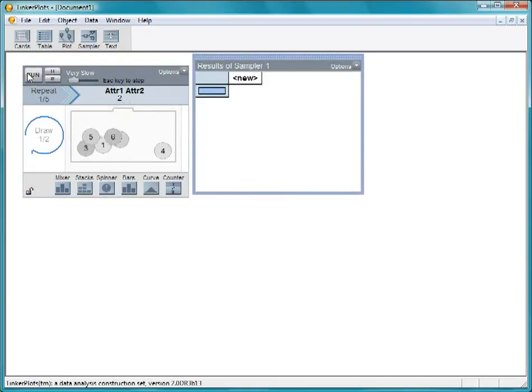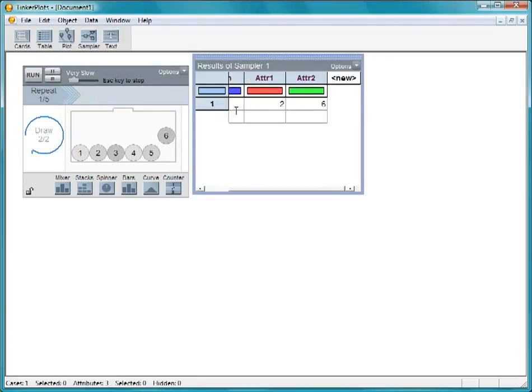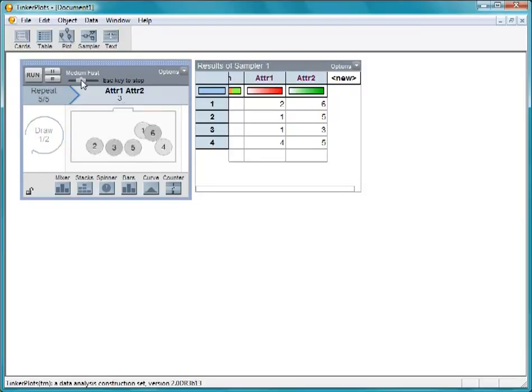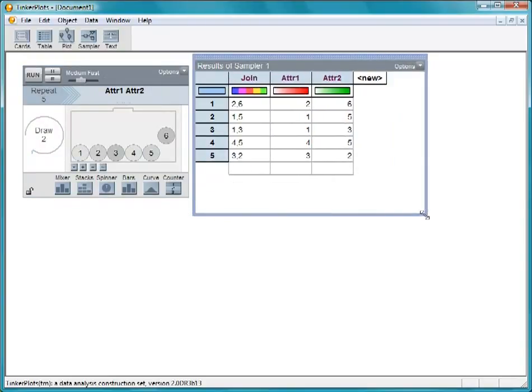It's randomly drawing a number, putting it up here, and then drawing a second time. That's the rolling twice part. The results of those 2 rolls are sent over to the results table where both individual rolls and the 2 rolls joined together are visible. Let's speed this up. Altogether, this sampler simulates rolling 2 dice a total of 5 times.